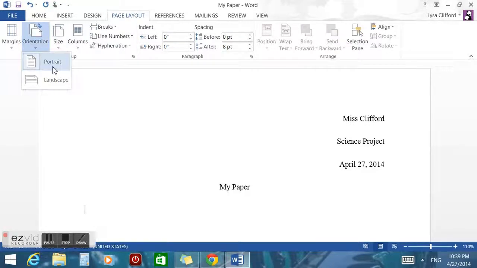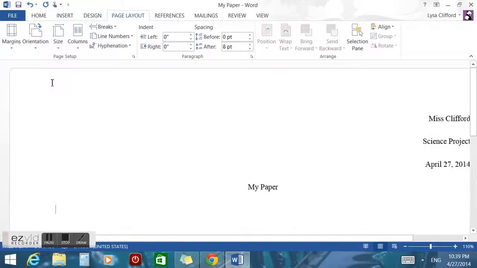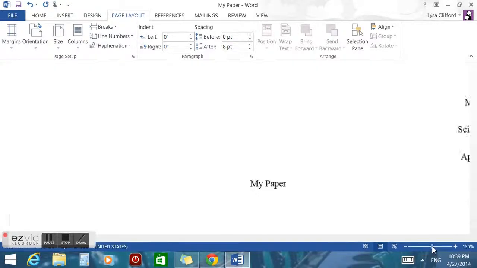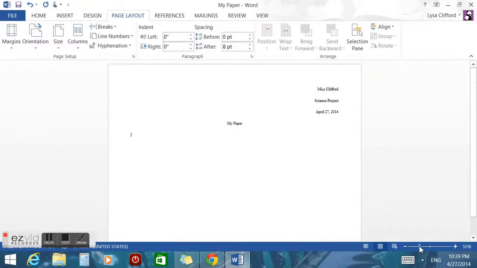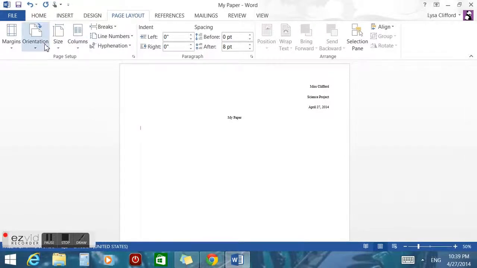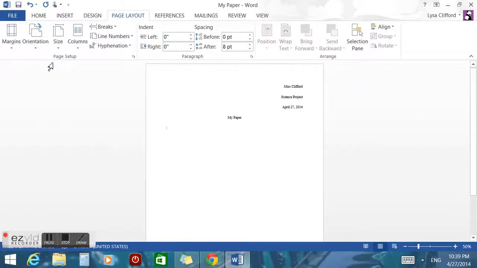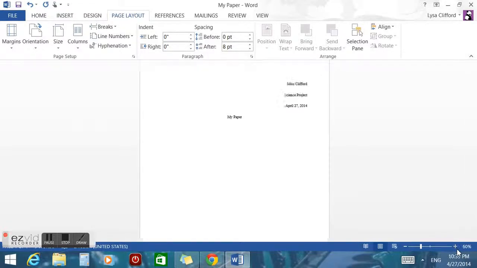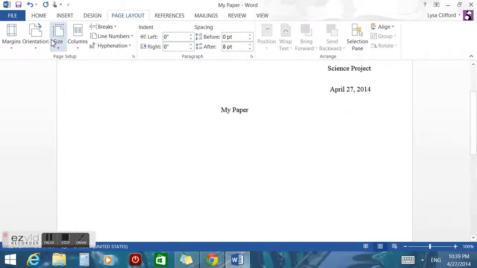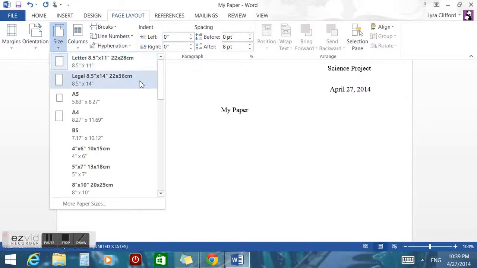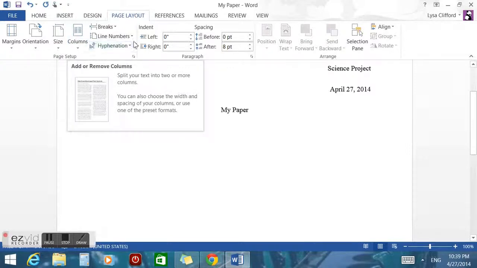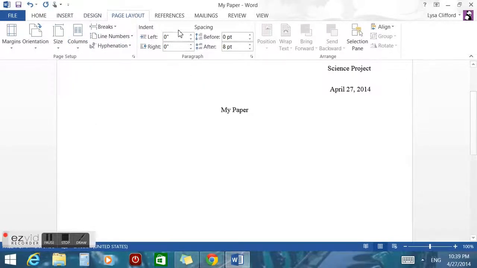The orientation will change from portrait to landscape. Portrait is where it's tall and skinny, and landscape is kind of where it's short and fat. So I'm going to zoom out, which is down here on the bottom right corner. And you'll see, it changed to landscape. Now watch, I'm going to go back to portrait and make it tall and skinny again. So I'm going to zoom back in, same spot. I'm going to double check my size. It's 8.5 by 11, which is exactly what I want. And that's pretty much all I need from right here. So I'm going to go back to Home.